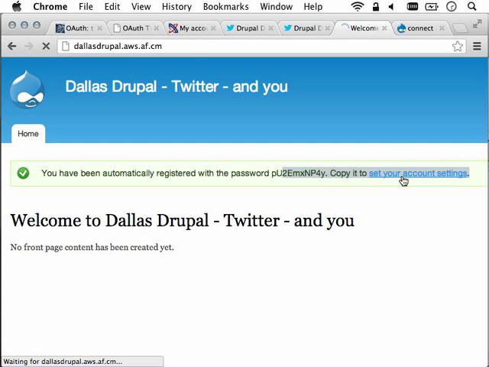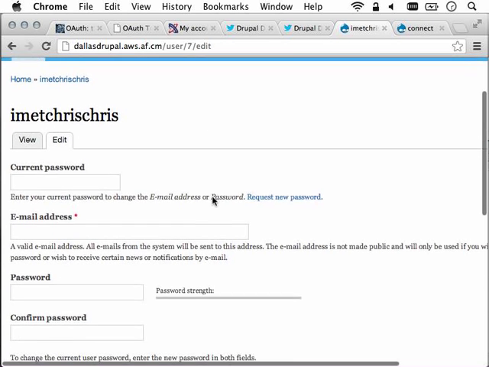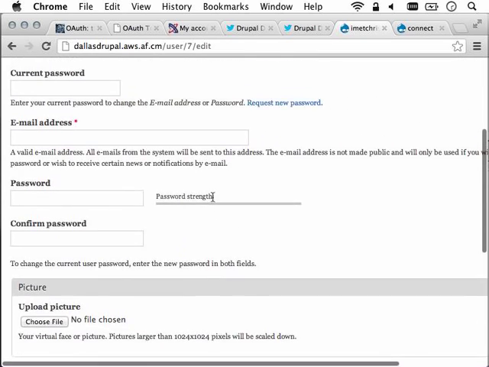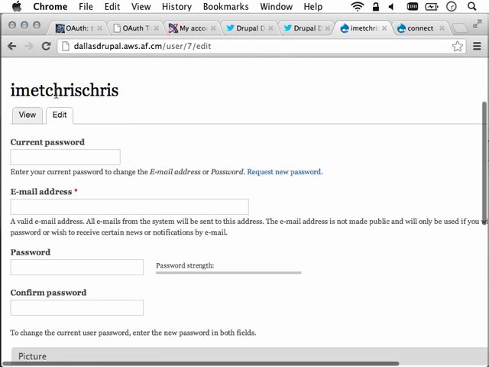If I click my account settings, it gave me a username of my Twitter handle that I logged in with. But you'll see I don't have an email address. So it didn't have additional provided information. This is left up to the implementer.